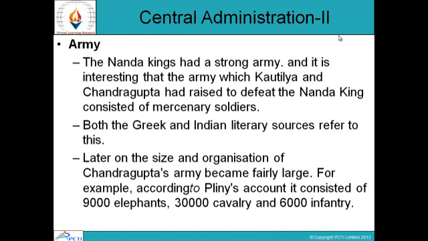Army. The Nanda kings had a strong army, and it is interesting that the army which Kautilya and Chandragupta had raised to defeat the Nanda king consisted of mercenary soldiers. Both the Greek and Indian literary sources refer to this. Later on, the size and organization of Chandragupta's army became fairly large. According to Pliny's account, it consisted of 9,000 elephants, 3,000 cavalry, and 6,000 infantry. Such a huge army Chandragupta had.